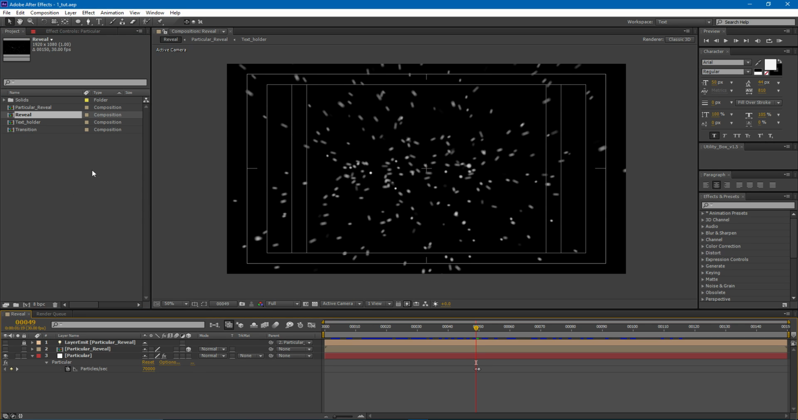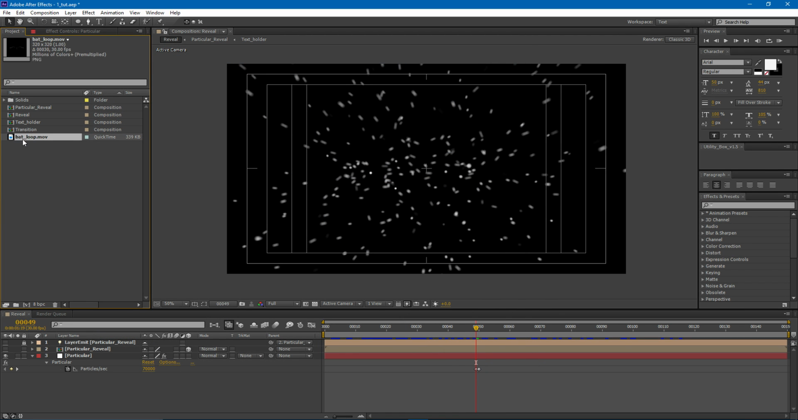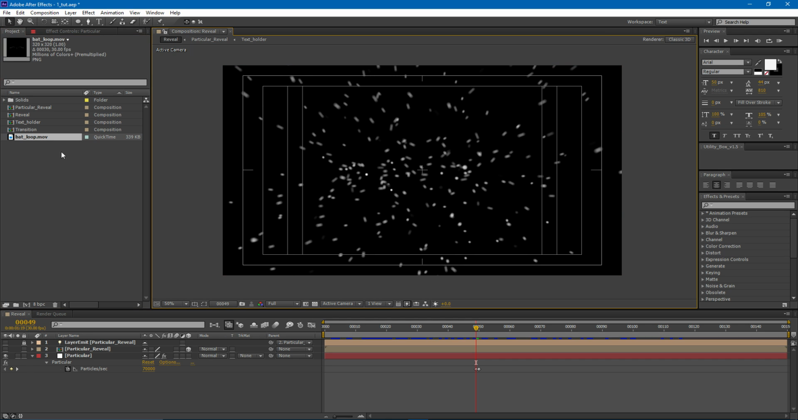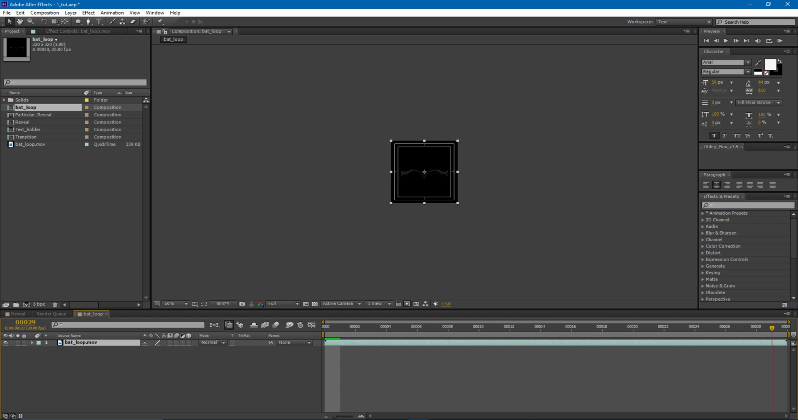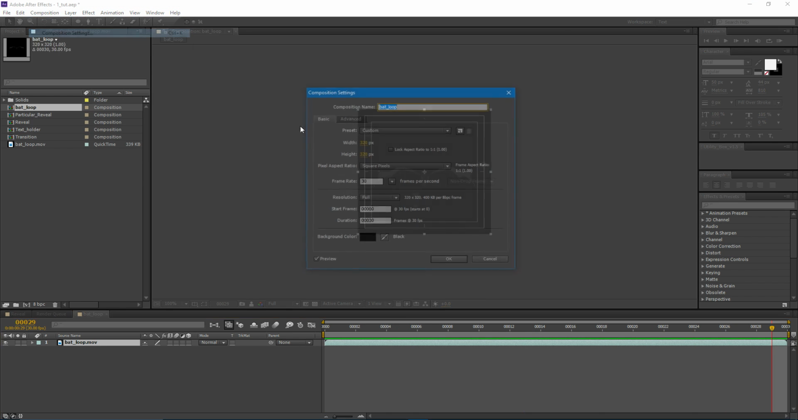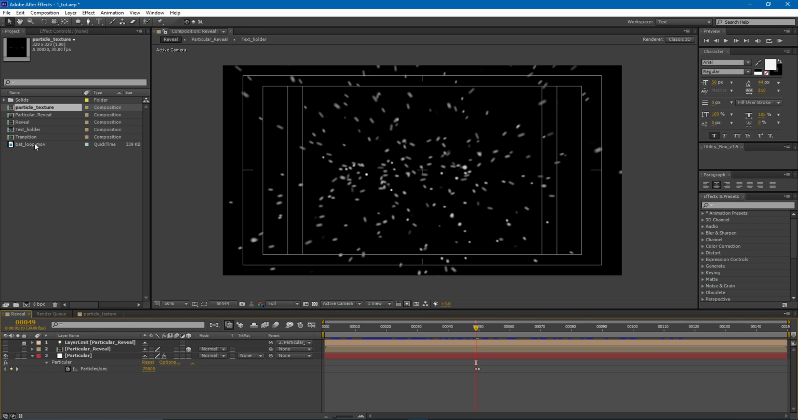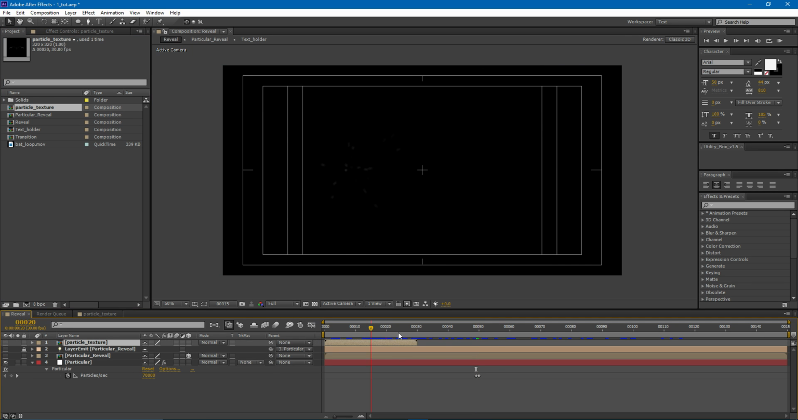So I will double click inside the project window, and I will use my bat loop. And this bat loop.mov is available in the project file that you can download on my website. And with this I will add it inside a new composition, and you can see here we just have a loop of a bat. And let's name this composition particle texture, and let's go back inside our reveal, and I will drop my particle texture comp, and I don't want to see this, so I will hide it.